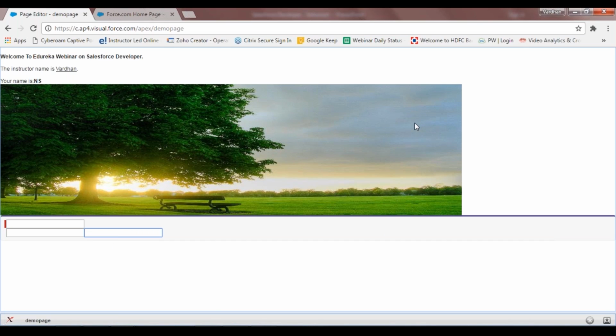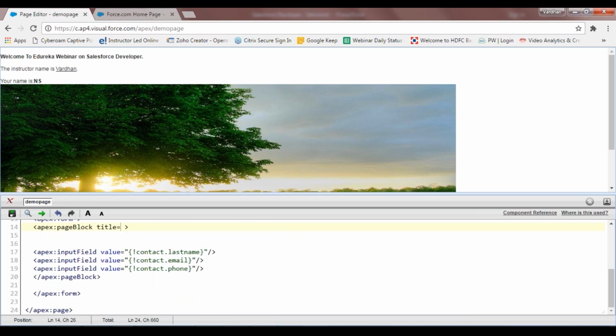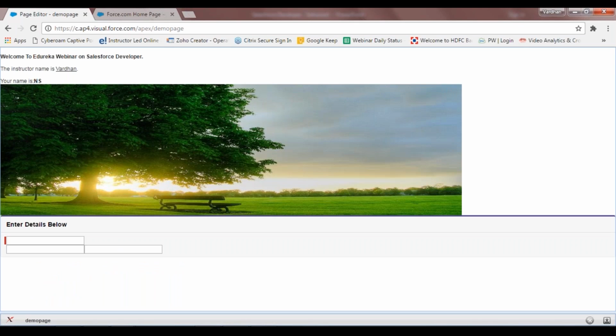It's basically segregated the whole page into two. So this is the first part of the page, and in the second part of the page you have your form, and these are the details. Now to make it better, what I can do is add a header and a title to the page block. Okay, so I have my page block here. I'm going to say title is equal to enter details below. Okay, so if I save this, what you will get to see is a title for this page block. So this is where the page block tag was defined. So we have a title for it.